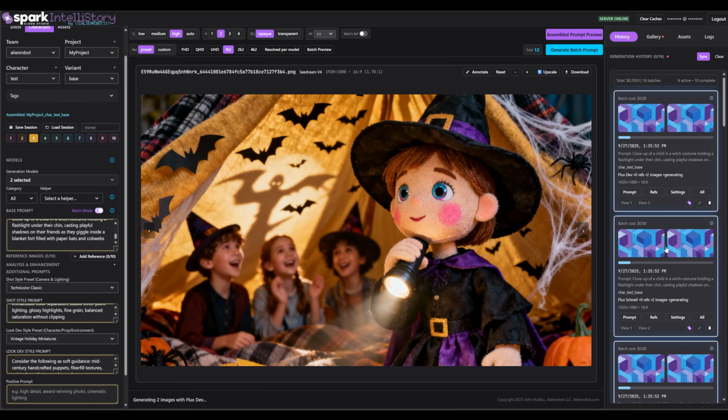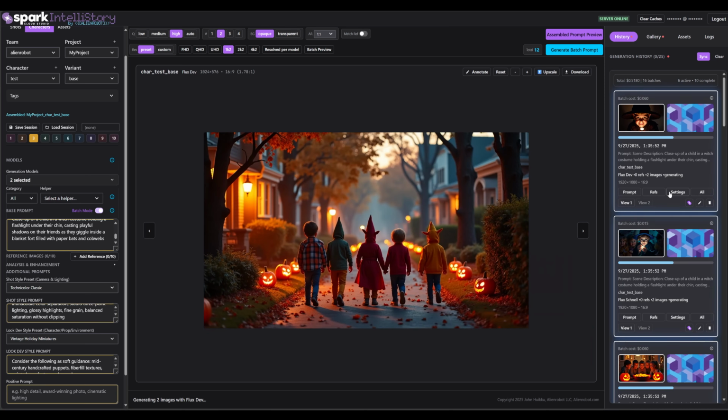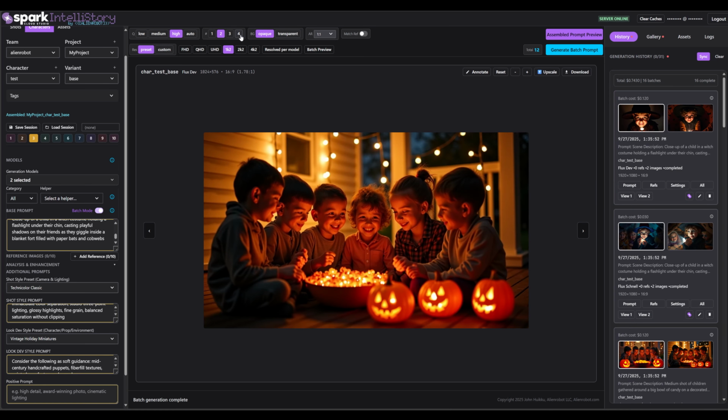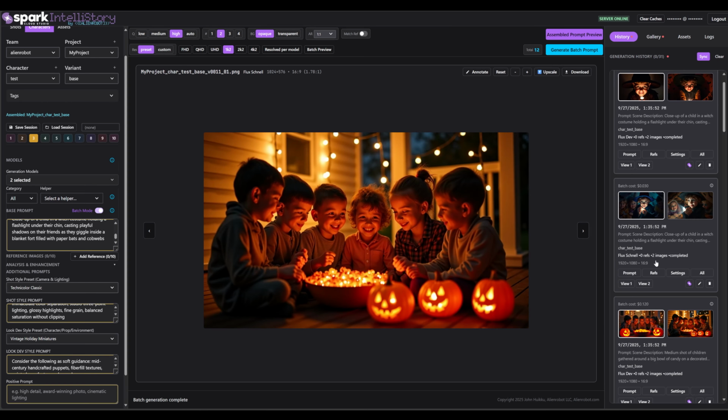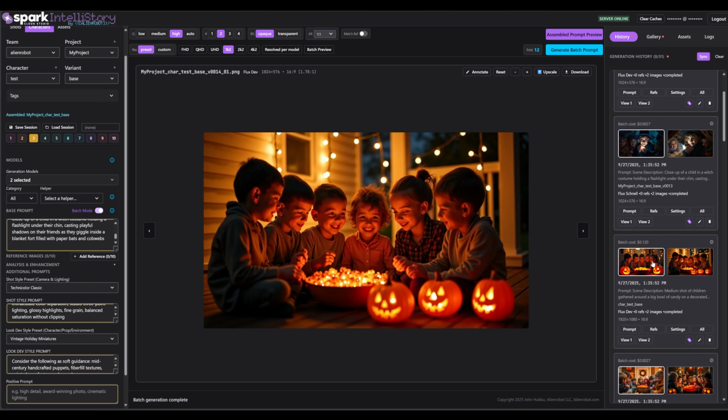And so I could try it with some different models and multiples of every model. And this one, you can see this model is not picking up on the style so much. It's getting more of a live action look.